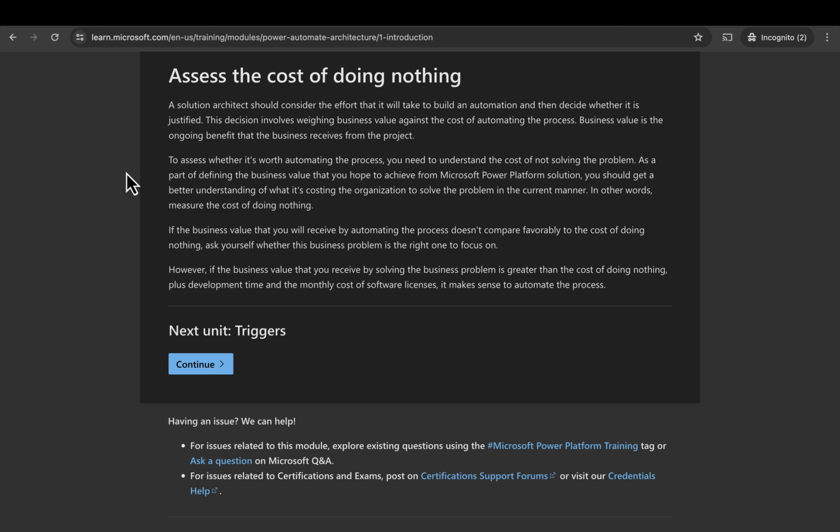If the business value that you will receive by automating the process doesn't compare favorably to the cost of doing nothing, ask yourself whether this business problem is the right one to focus on. However, if the business value that you receive by solving business problems is greater than the cost of doing nothing, plus development time and the monthly cost of software licenses, it makes sense to automate the process.